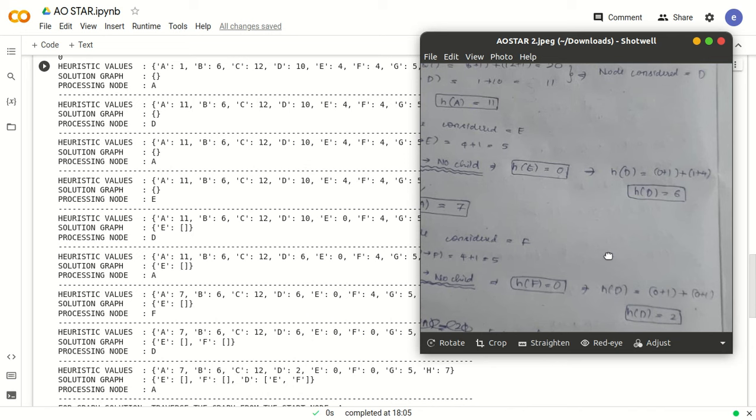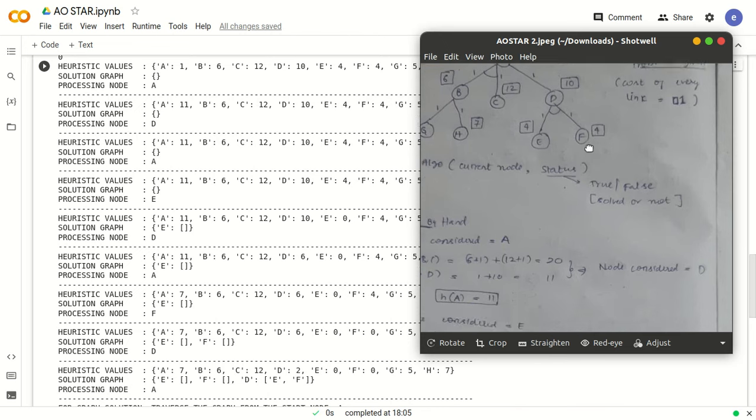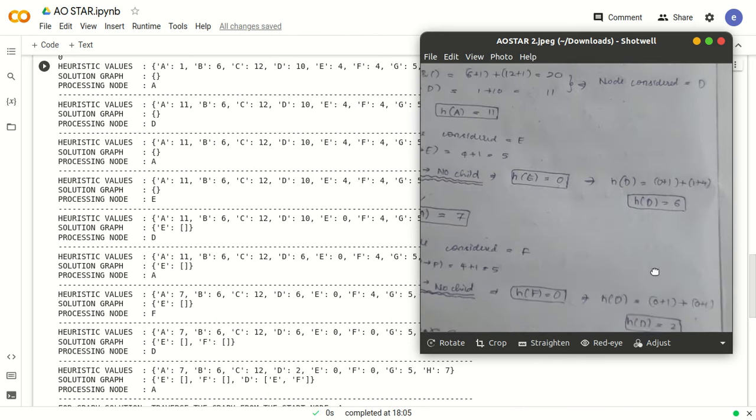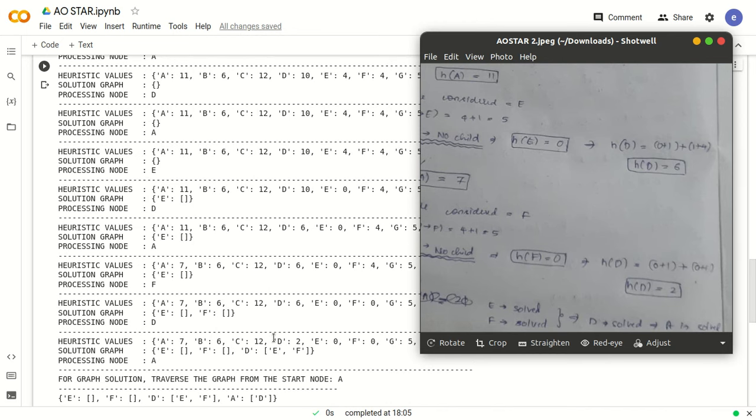Then obviously the parent node has to be updated. H of D will now become, this is 0, this is also 0, only these values become relevant. So 0 plus 1 plus 0 plus 1, which evaluates to 2. We can observe that this heuristic value is also updated to 2.